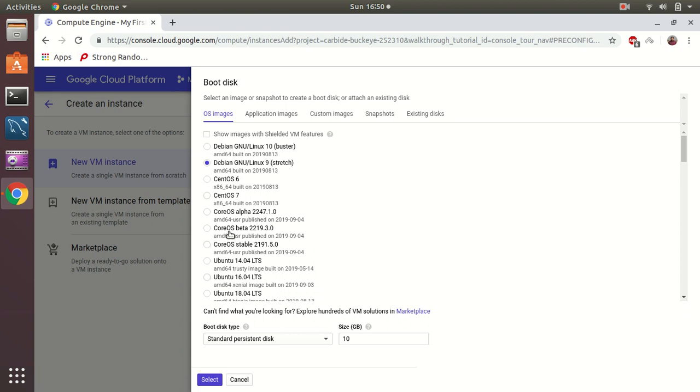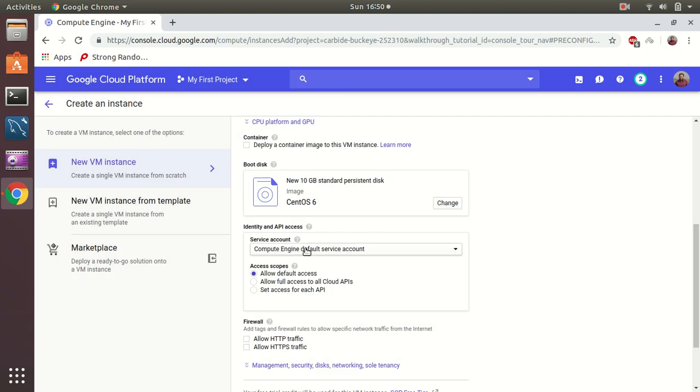Awesome. All those flavors are available. Let's try with CentOS 6. I am mostly accustomed with CentOS 6. The disk size is 8 gigabytes, that's the standard. Let's select it, CentOS 6.